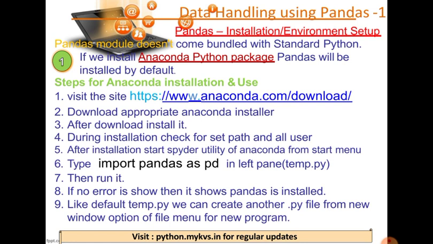Data handling using Pandas. Pandas installation or environment setup. The Pandas module does not come bundled with standard Python. First one: if we install the Anaconda Python package, Pandas will be installed by default. Steps for Anaconda installation and use.